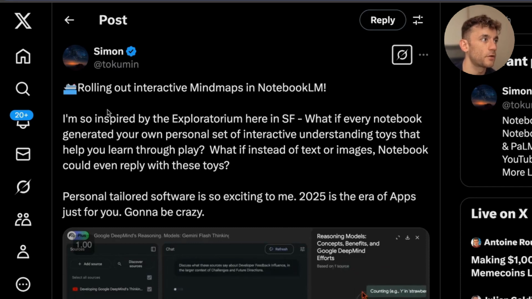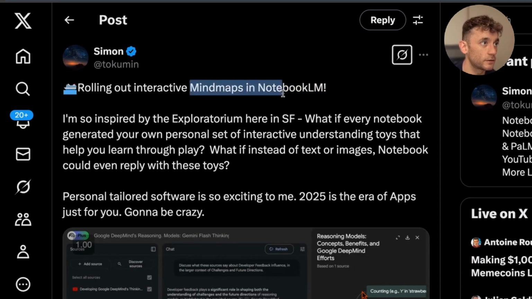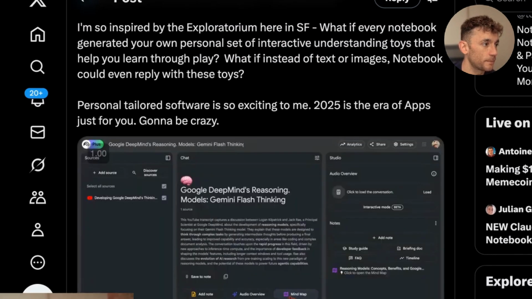Today, we're going to be talking about the new update from NotebookLM. So they have essentially released this new mind maps feature, right? So you can see an example here. Let me pull this up for you.